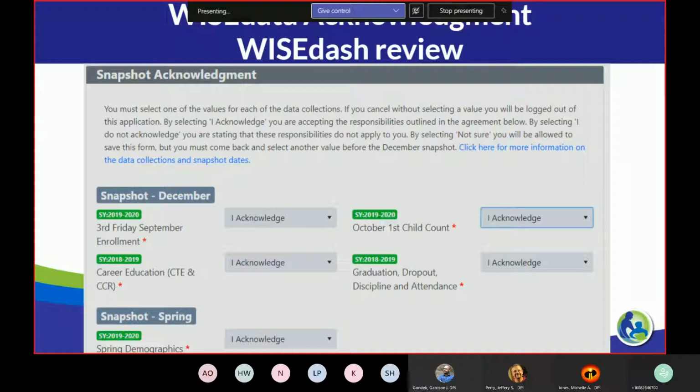When you are in WISEdata portal, we're going to backtrack a little bit here, but it still has to do with snapshot. Someone at your school is going to be required to acknowledge each data category in the snapshot, indicating that they understand the responsibilities that they have for reporting the data, and that to the best of their ability, they've made every effort to make sure that that data was reported correctly.